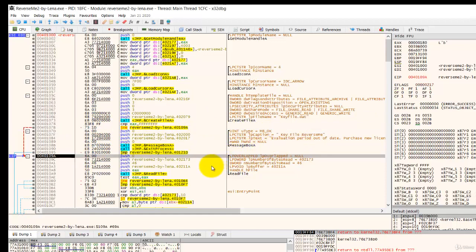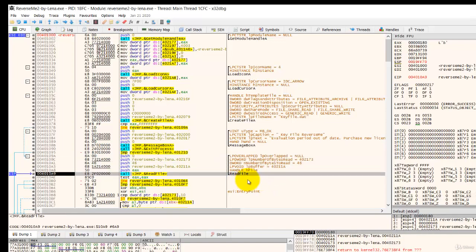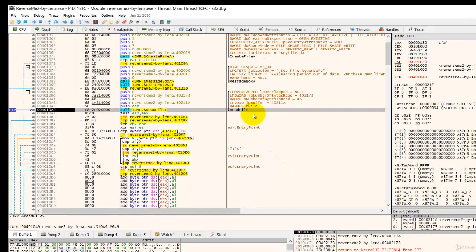So let's press F8, and now it goes here, and now it's trying to read the file. So it's opening the file, it's going to read. In the next lesson, I will show you how to analyze this read file. So I'll see you then.